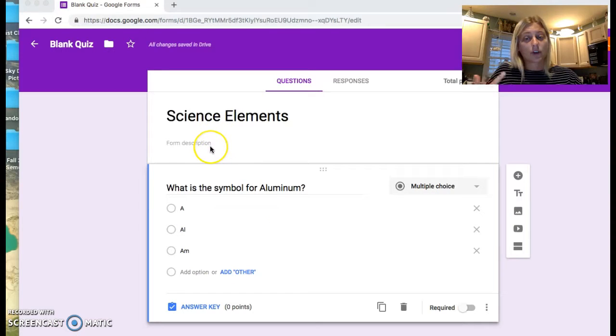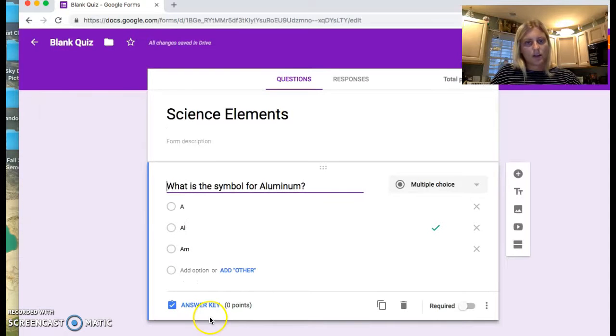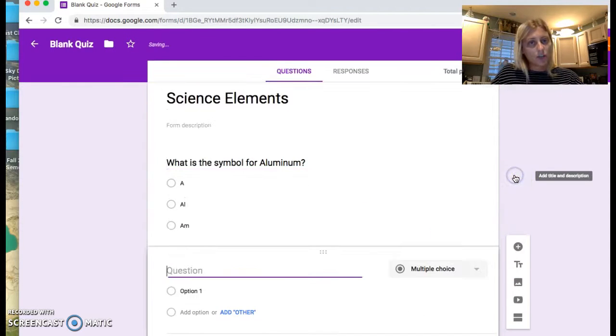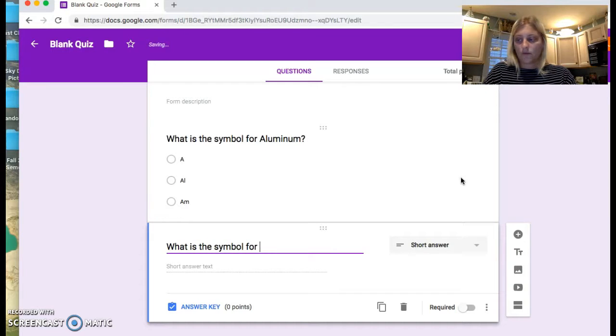So to click the correct answer so that the computer knows, you're going to click on answer key right there. And then just very simply do the correct answer. And then you can go back. If you wanted to add another question, you're just going to press the little plus button. And then we're going to do one more question. So it could be, what is the symbol for boron?